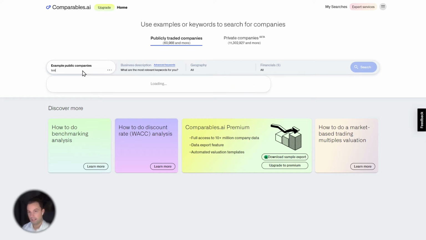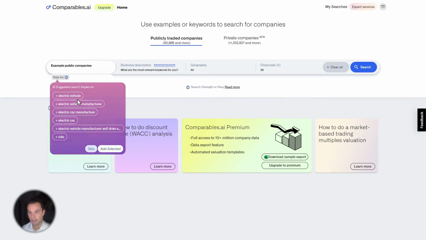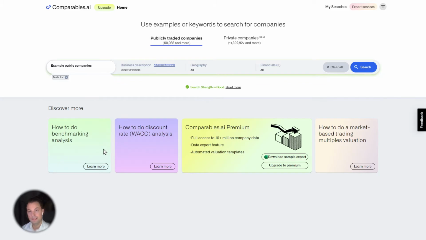I'm going to input Tesla here as an example, pick it from the list. Then the AI is going to give me some suggested keywords that I can use for my search. I'm going to pick one here and add it. It'll then get added to the business description field here.